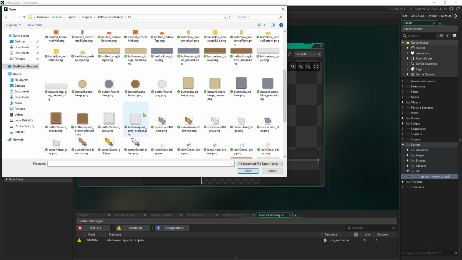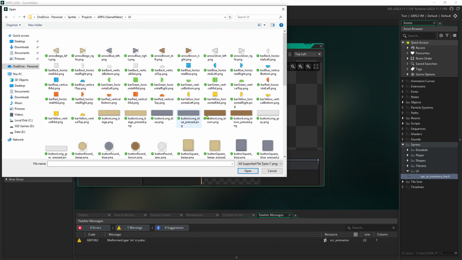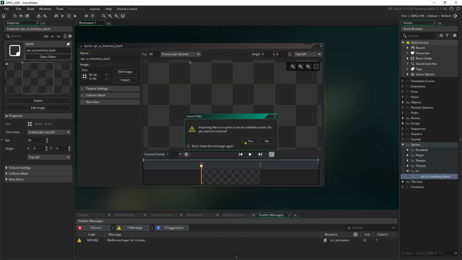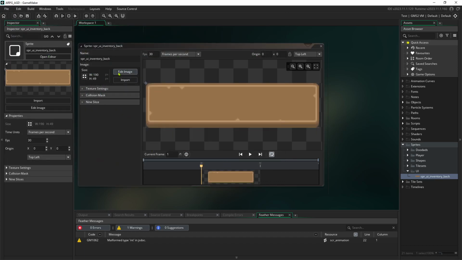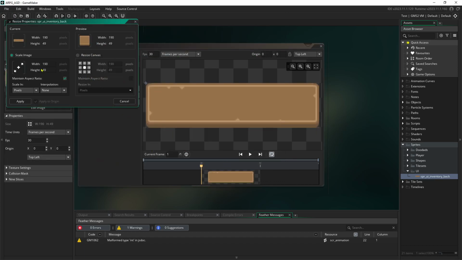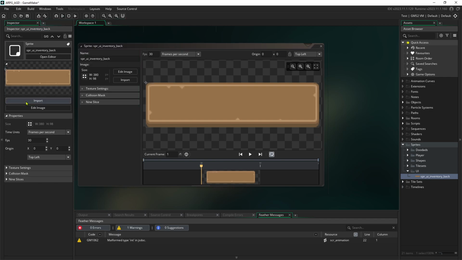So what we want is this right here. It's a button, but we can repurpose it to be the background. So I want the long button. And I'm going to double its size because right now its size is not ideal. So I'm going to jump over to percentage and pop in 200. Going to leave the anchor on the top left, and that's all we need to do for this one.